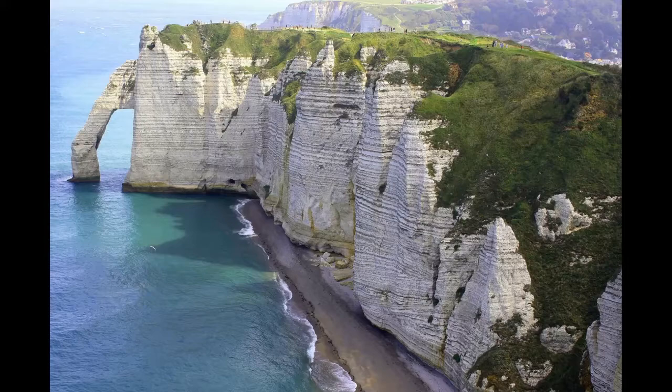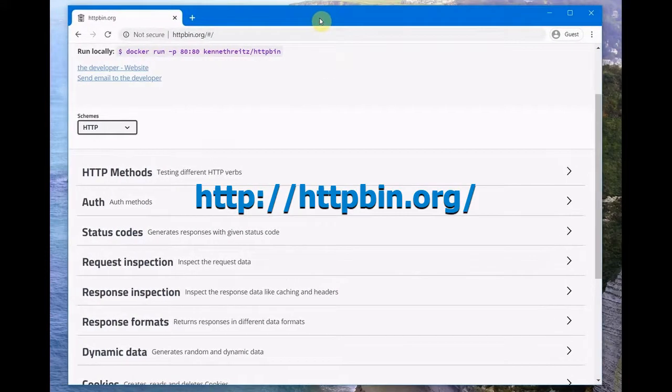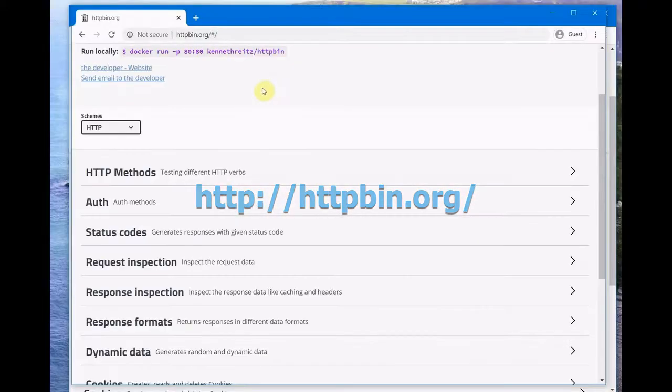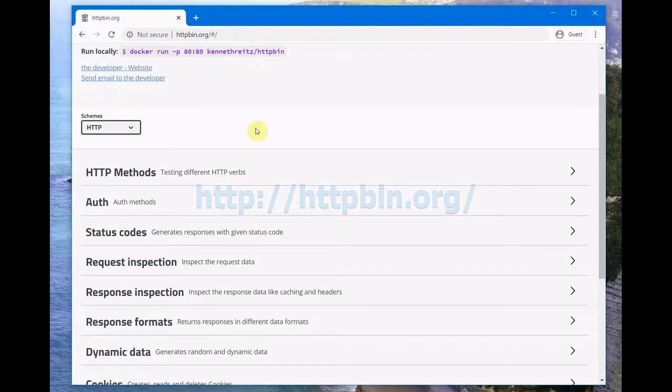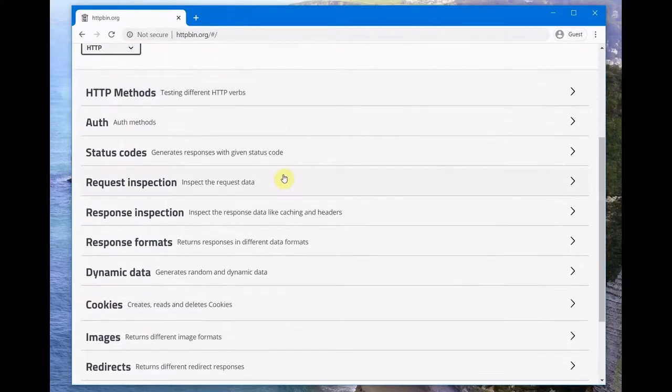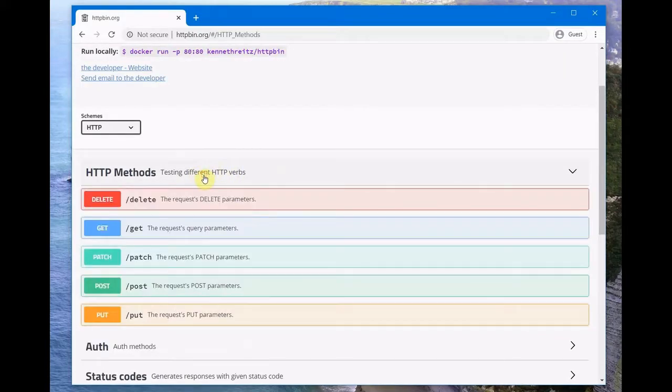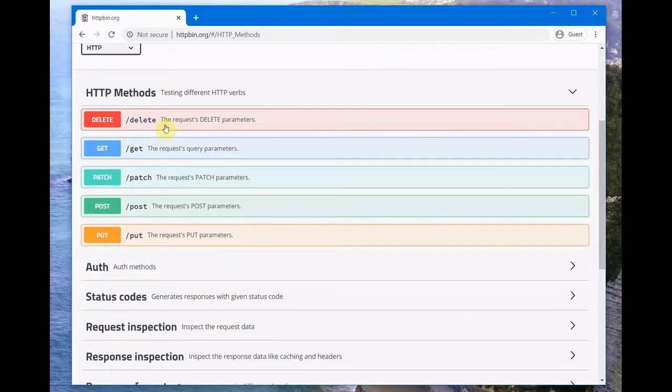So the first one is http://bin.org, and this is their URL. I'll put it down in the description below. This has a good number of APIs to try around with. At the top, you'll see the HTTP methods: delete, get, put, update, and then post for adding. And this is basically an echo of the request that you have made.